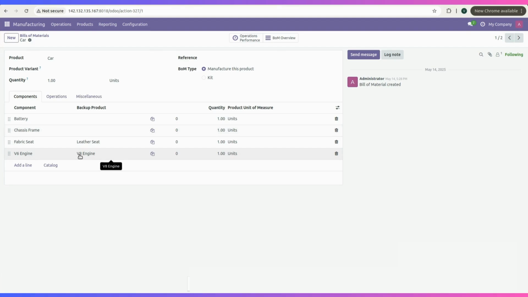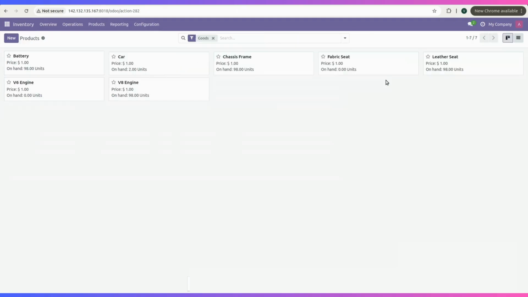We'll go for a real demo. I just showcase the stock of the fabric seat and the V6 engine. Both are not available. You see, zero stock. Same thing, for the V8 engine we have 98 units, and for the leather seat we have 98 units.